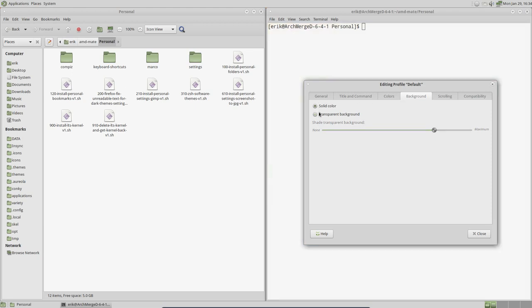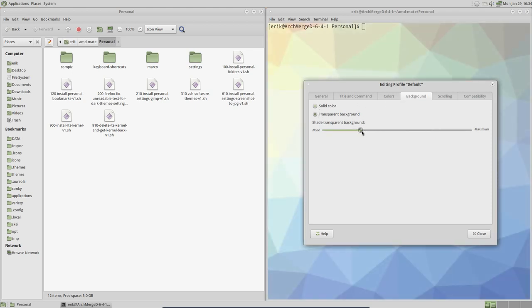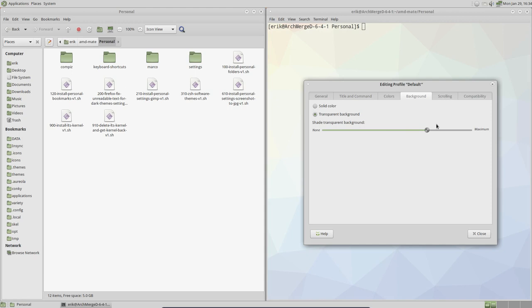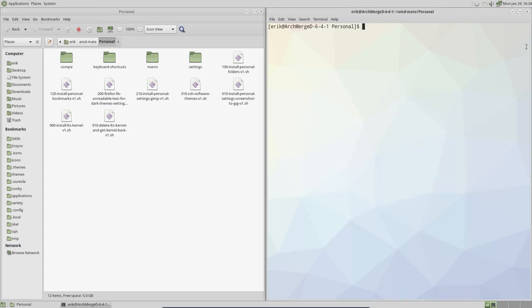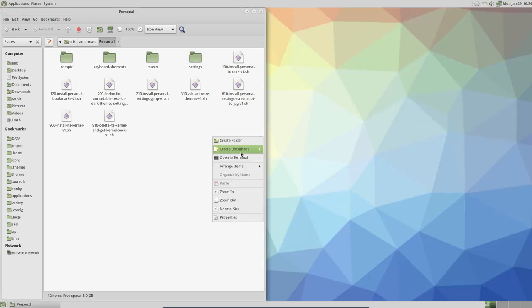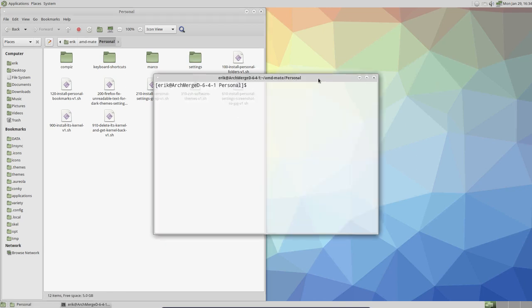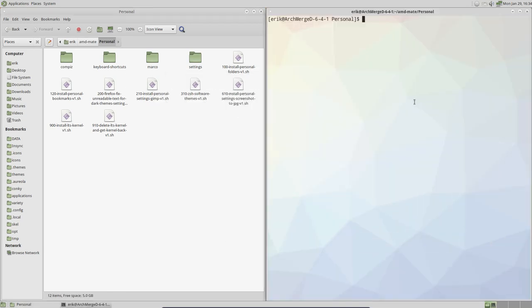It was normally solid color. I like it to be transparent, so how transparent, that's up to you. Scrolling is disabled, don't want to see it, and unlimited, so I can scroll back a number of lines, whatever I want. Okay, so that is my setting. I close it up, I open it again, and there is no title bar present.